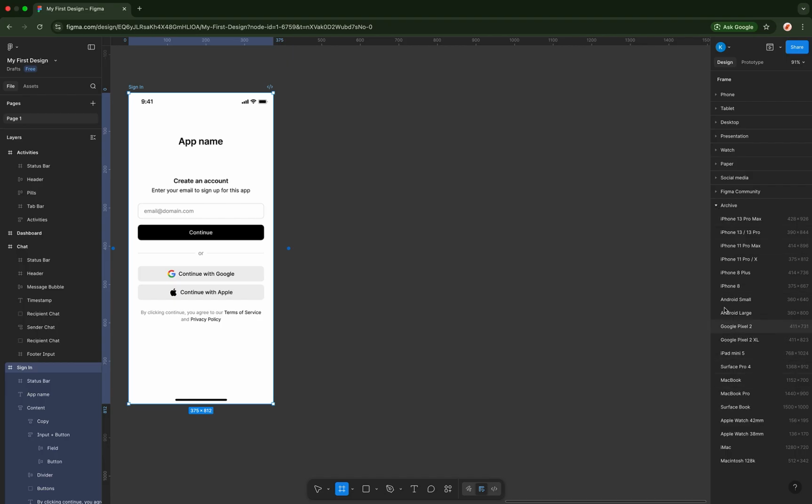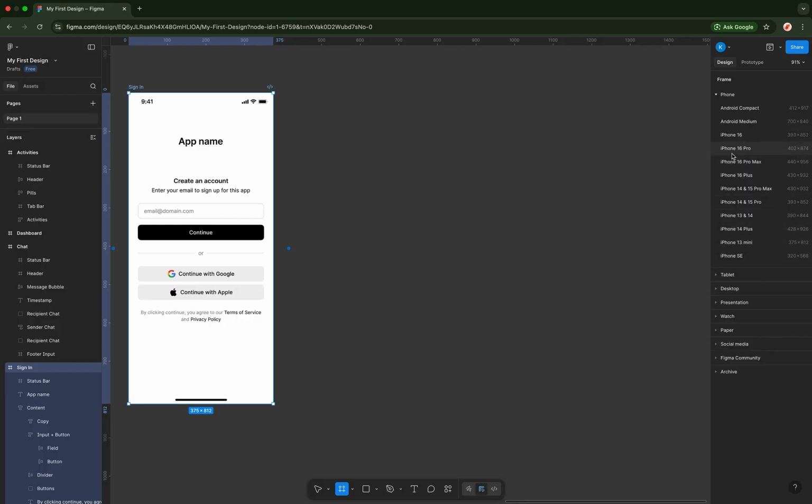And what's in this archive? The old phones, right? The phones that are literally older than what we have in these phones, right? Now we have the Android, we have the medium, we have the iPhone 16. Depending on which one you want to use, you can just select, right? You can come here and select iPhone 14.